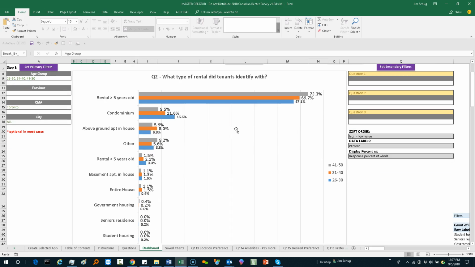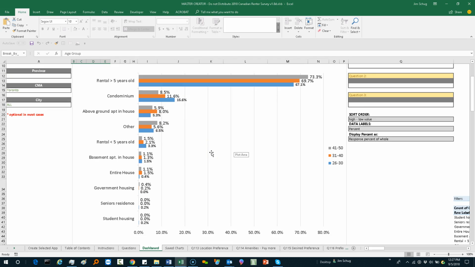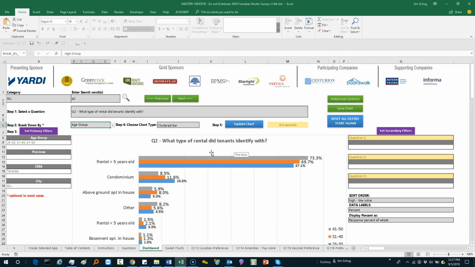And so if you look at the legend here on the right, 26 to 30-year-olds is represented by the blue. Okay, and the gray represents the oldest group we've chosen here. So more of them are living in a 5-year-old rental. Okay, so that is the use of breaking things down.